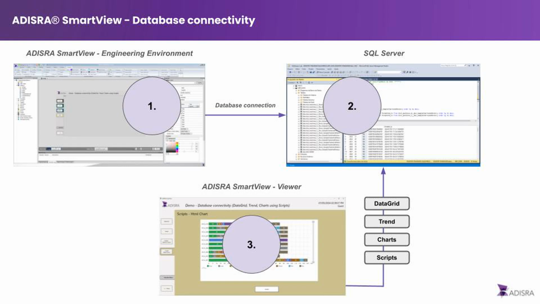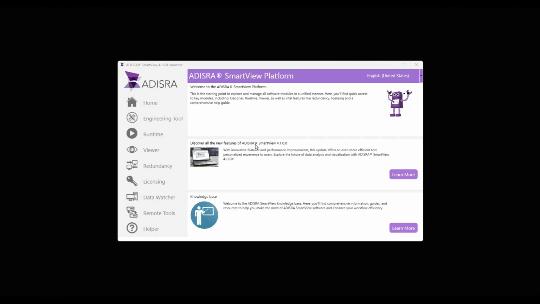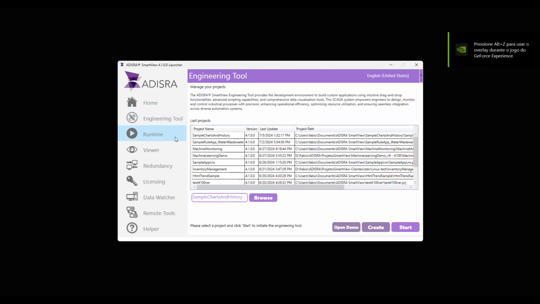Then we will execute the application to explain the features that were implemented, and we will do a full application analysis to explain it all. So let's open the ADISRA SmartView engineering environment and explore the application. I will use the launcher to open the pre-created sample application developed specifically for this video.